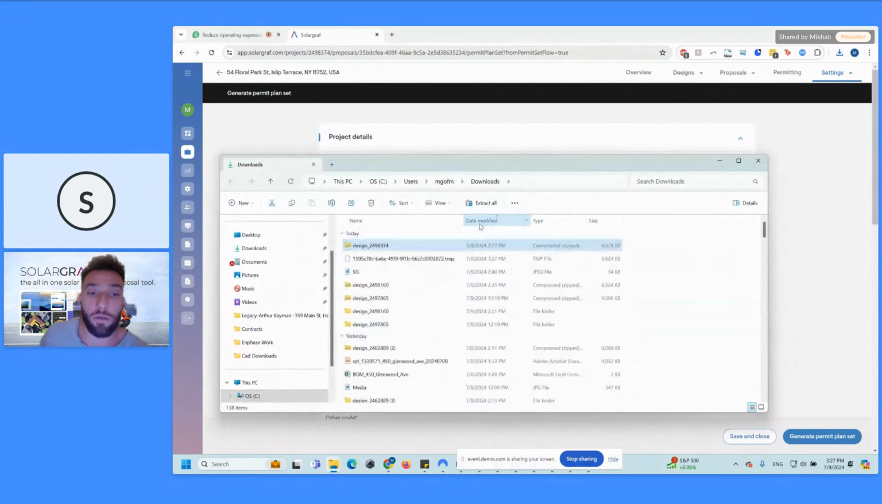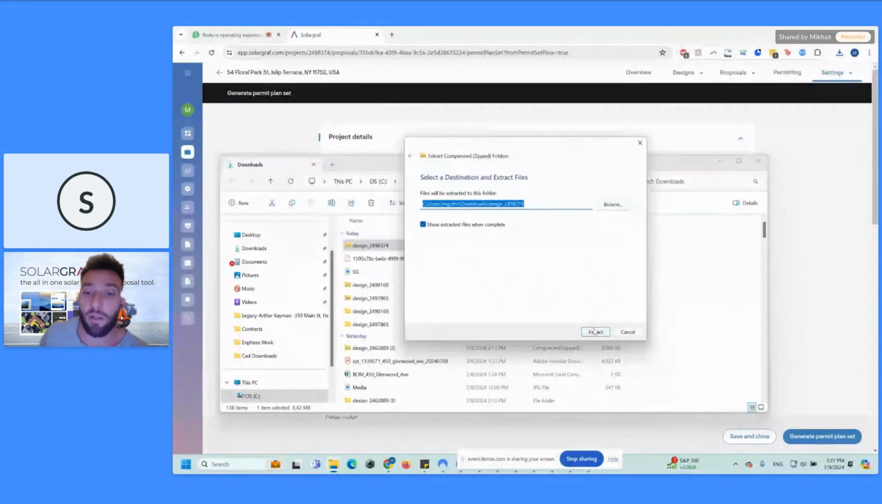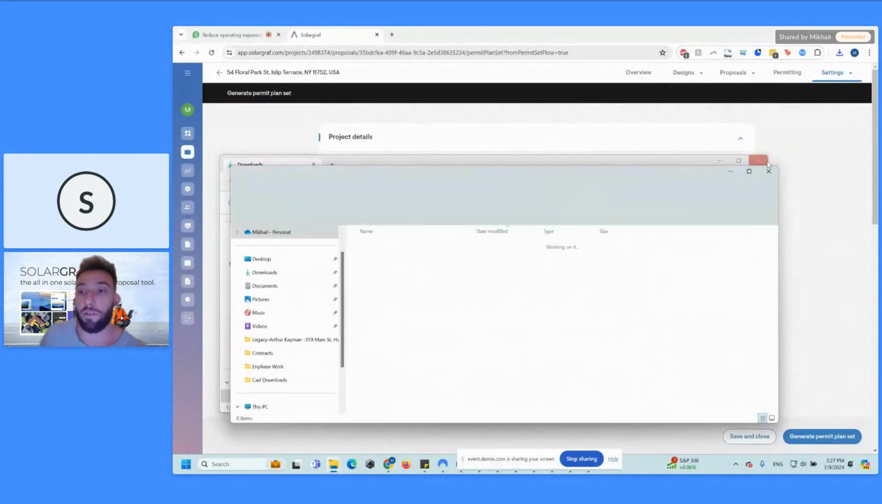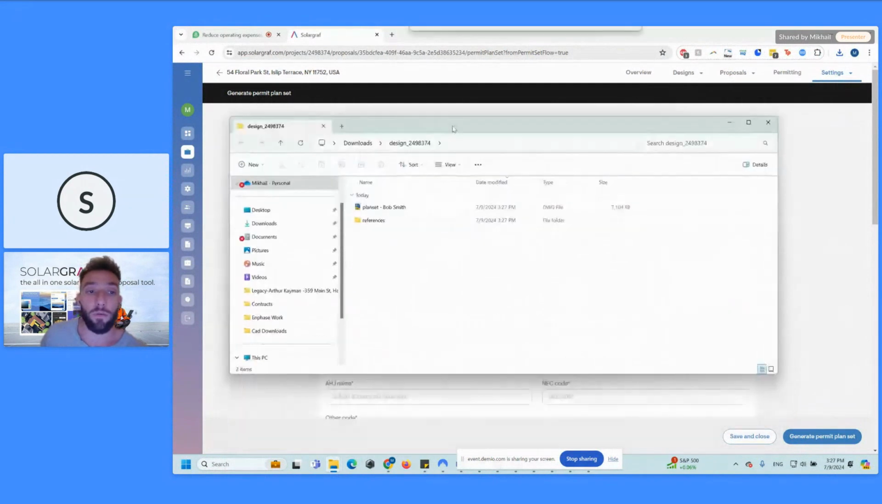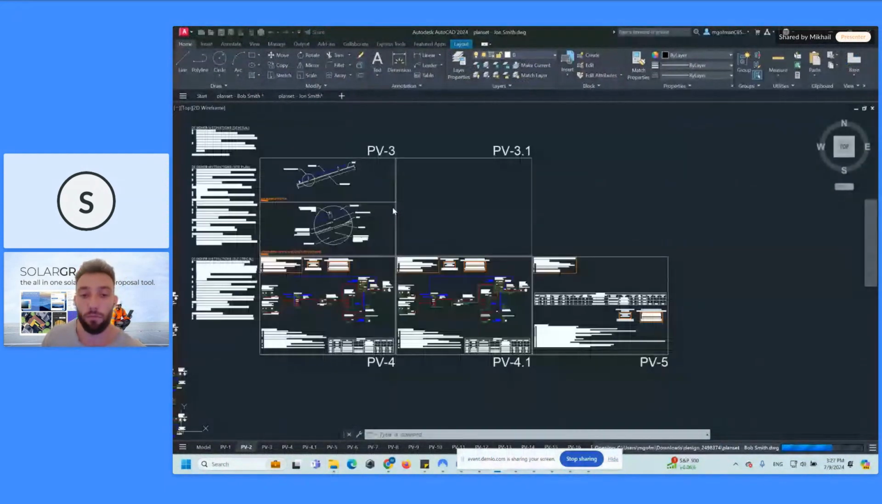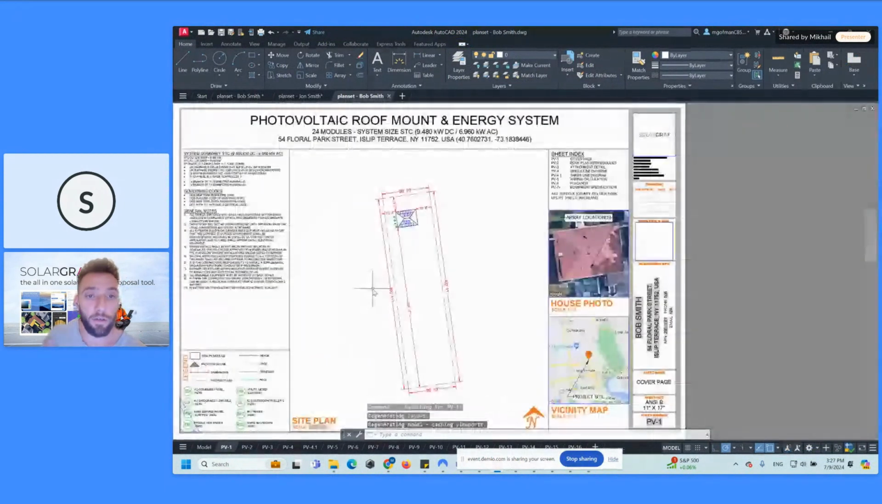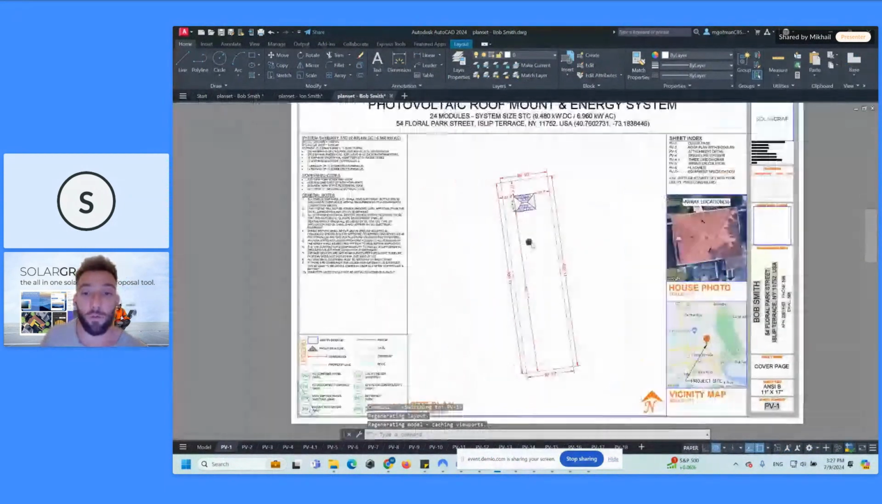So here's our zip file. This is really important: make sure you do extract all or unzip, so that all the external references are correct. You'll open this up and see this CAD file here. You'll double click this, and you'll have your CAD file here. This is your full permit plan set.